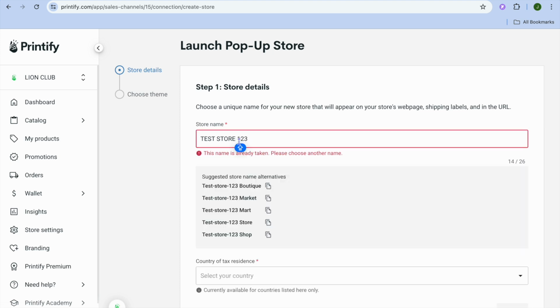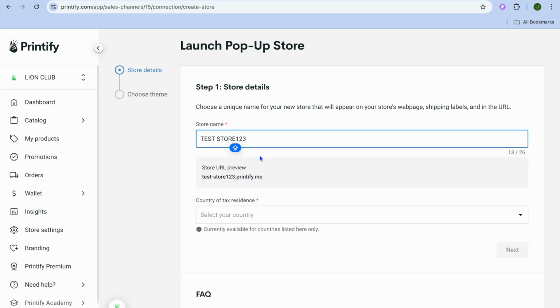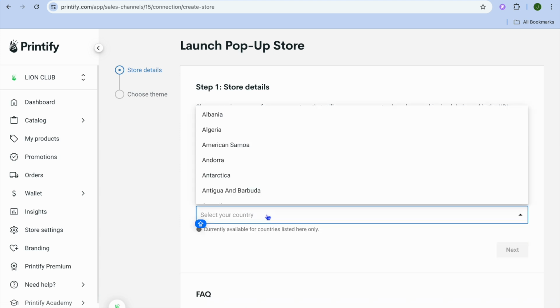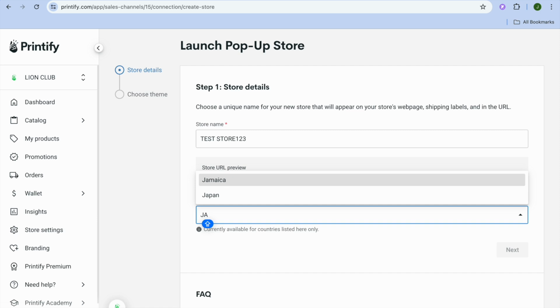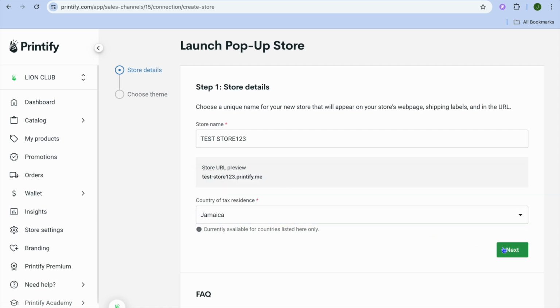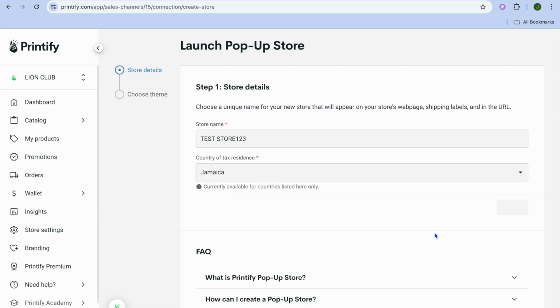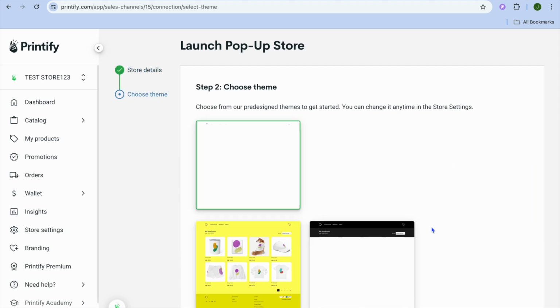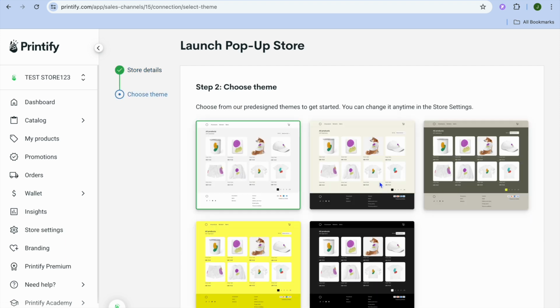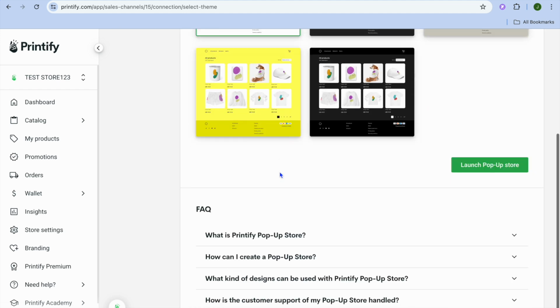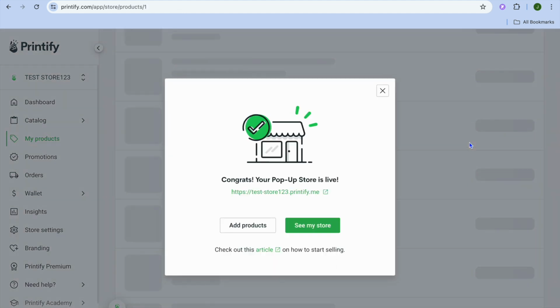After you have done that, let me drag this in real quick. Then from here you can select your country. So I'm going to select my country right here. After selecting your country, you're going to tap on next. On the next page, you'll be able to choose the theme, and I'm going to select this theme. Then you're going to tap on launch pop-up store.